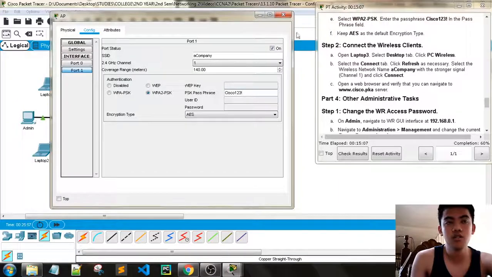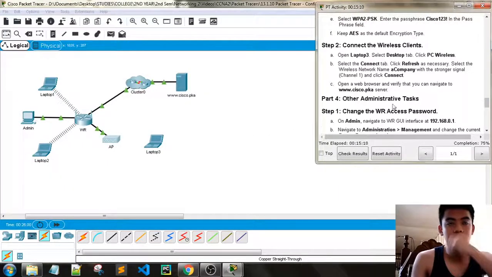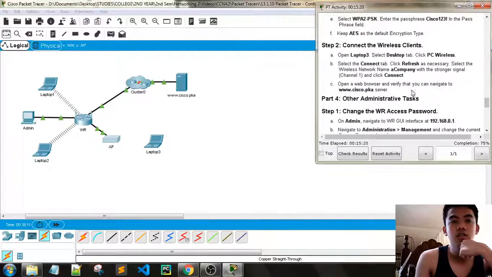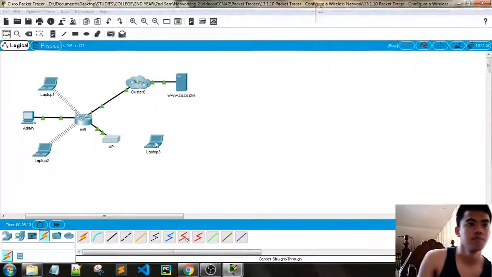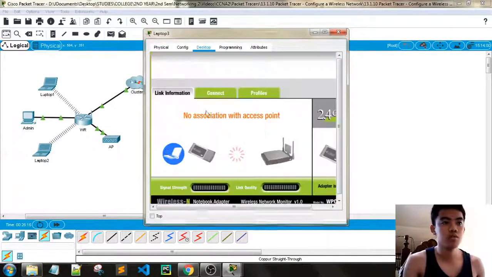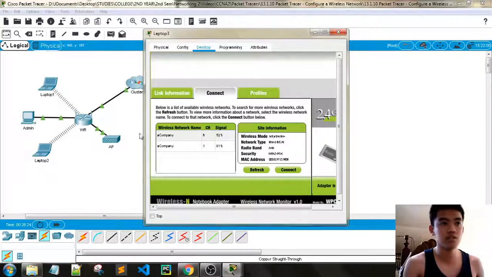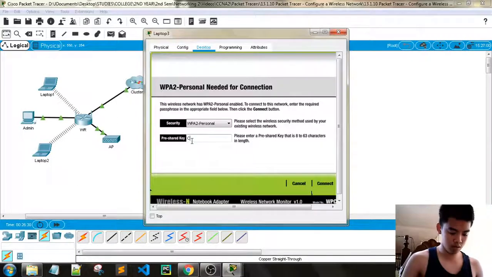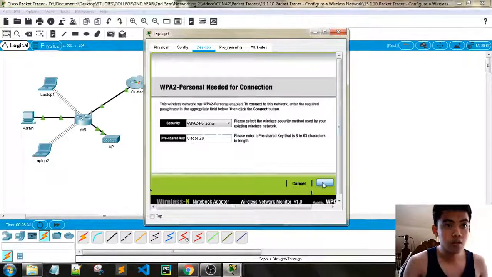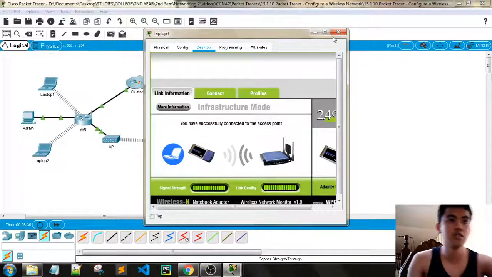That's it, I think. So open laptop 3. Select desktop. Click PC wireless. Select the connect tab. Click refresh. Select the wireless network name company with the stronger signal. Channel 1. Click on it. PC wireless, refresh. So channel 6 is the one configured on the wireless router, and for the access point we use channel 1. We need to connect that. Connect. So we have successfully connected to the access point.